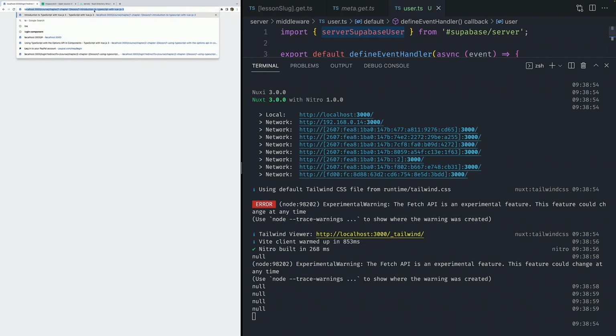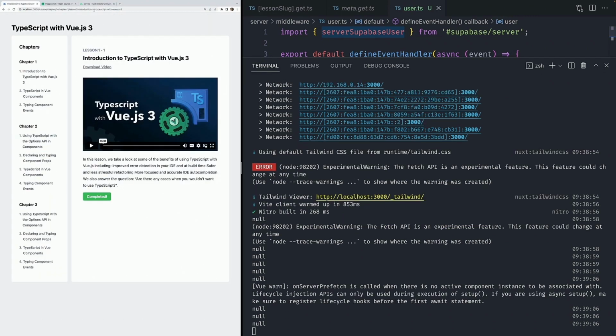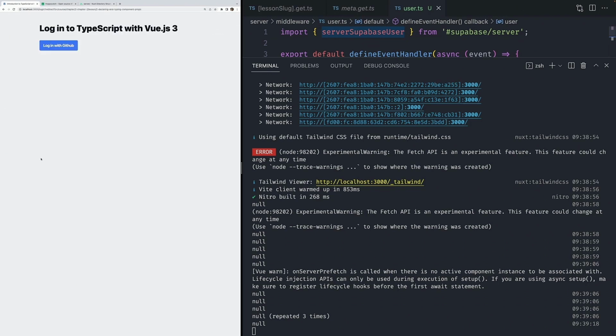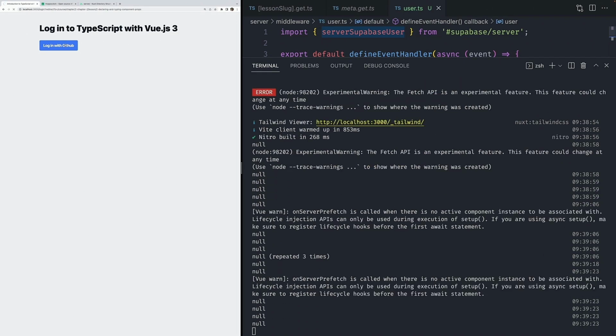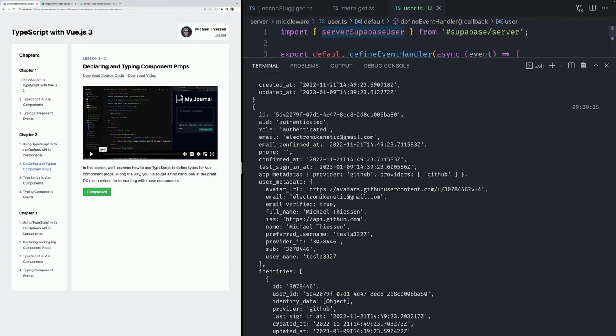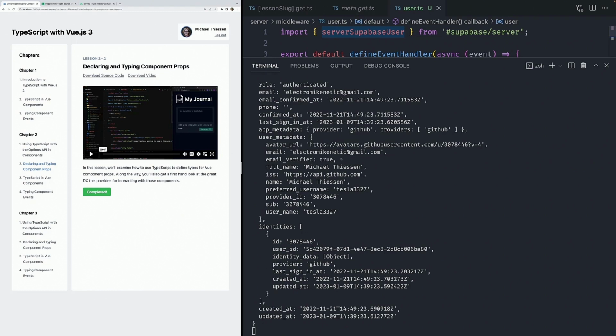And then if I go to this first page here, we can see we're just logging out null. And that's because we're not logged in, and so, of course, the user does not exist. If I go to a protected route and then I log in, now we see I am logged in, and now we see that logged out here is my user object. And so this contains all of the user metadata and all the other stuff that comes with that object.